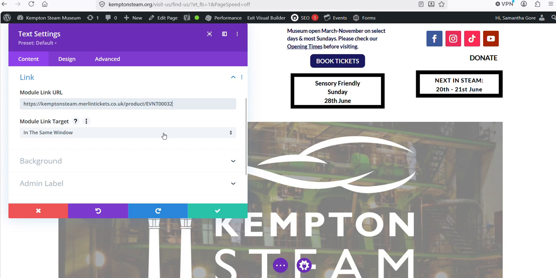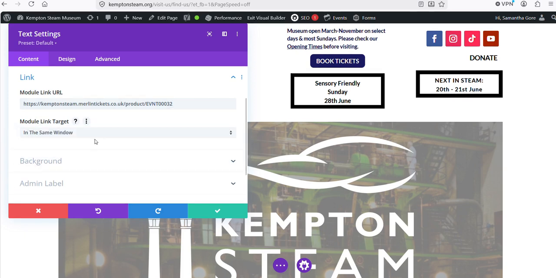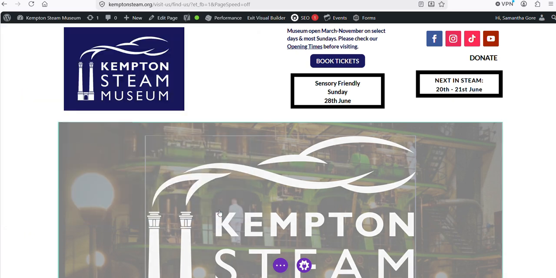Underneath you can see I could specify if it opens in the same window or in a new tab. Our default is always to open in the same window. So once I'm finished, I just click the green tick at the bottom there, and that's saved that. I do the same with this other button. Those are both the buttons that appear on the desktop.